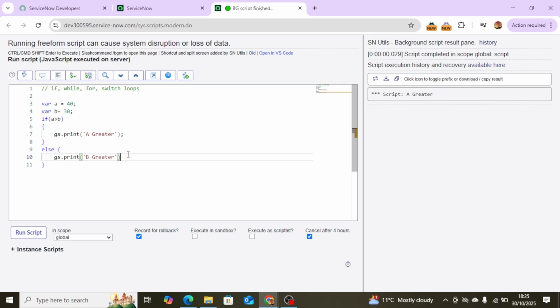Now you slightly change that approach. Here you change the value to 60. Now you run the script. Currently it shows the result as a greater. If you run the script, then it will show b greater. So this condition checking is very easy to do with the help of if and else. This is the way we are defining it here.